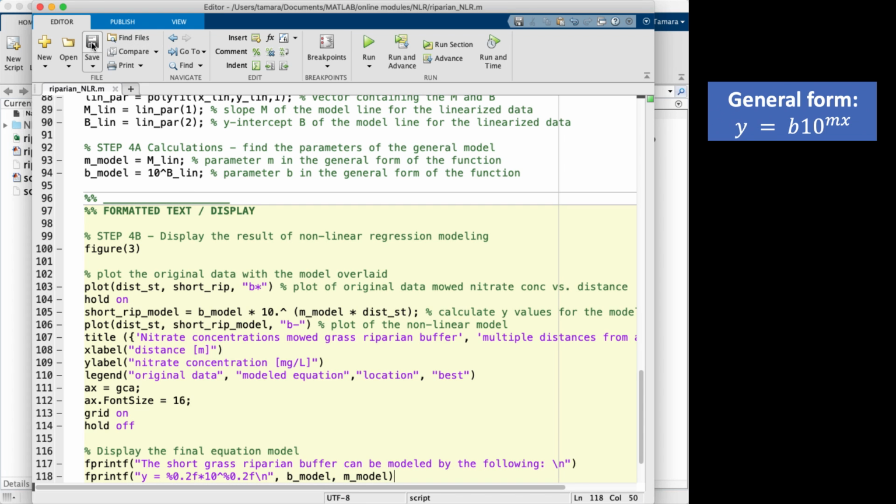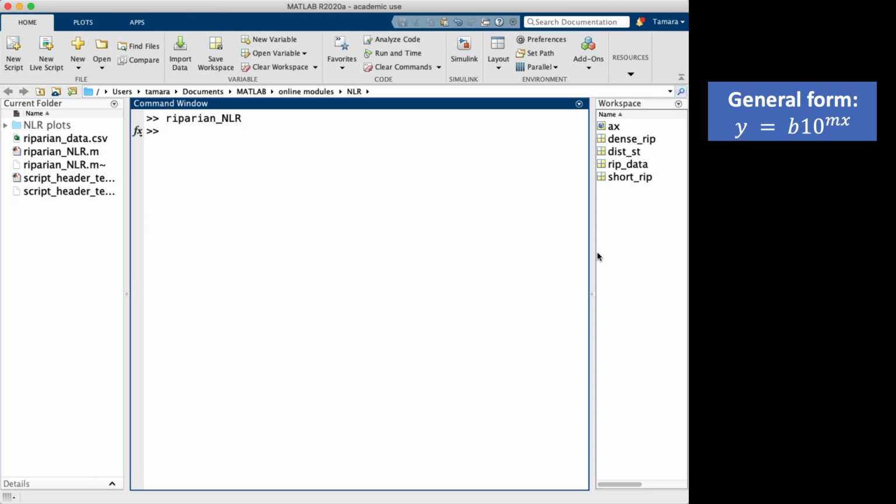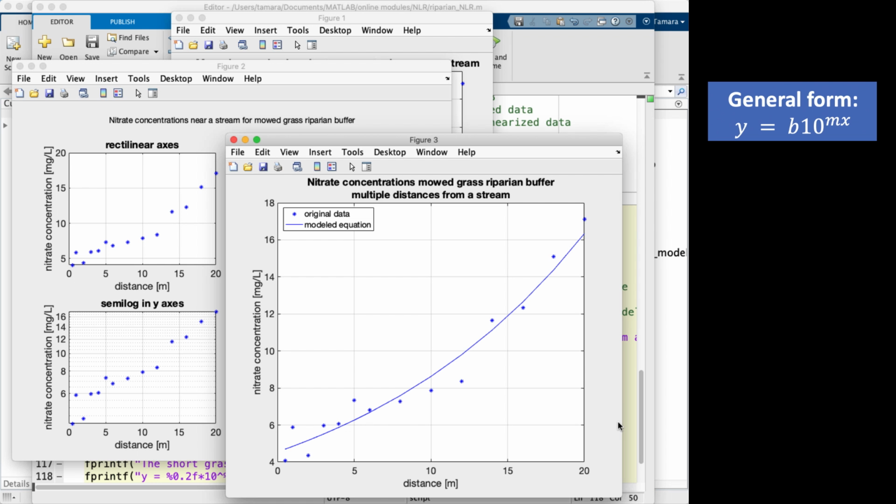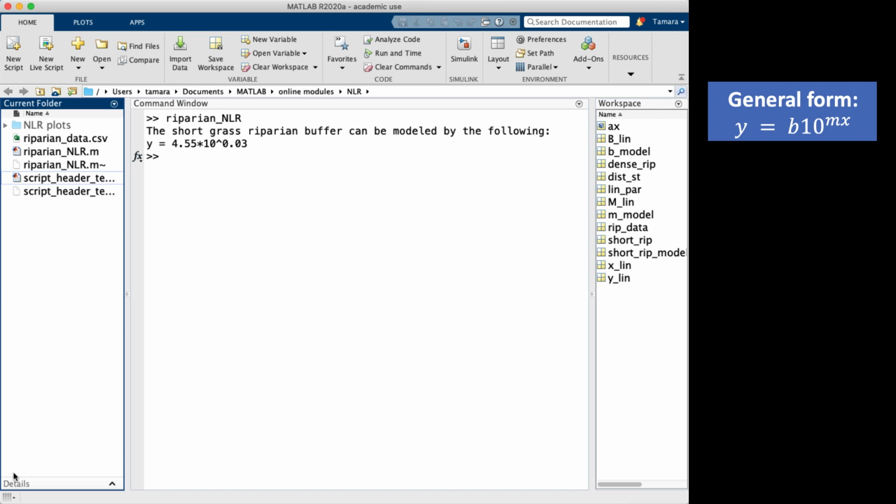Okay, let's save the script. I will clear all, close all, and clc in my command window. And I'm going to run the final script. Good, our final figure looks good and our model seems to fit well. And our equation is an exponential, y equals 4.55 times 10 to the 0.03.